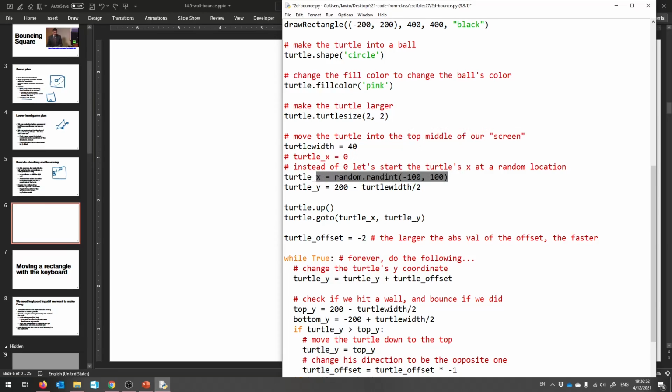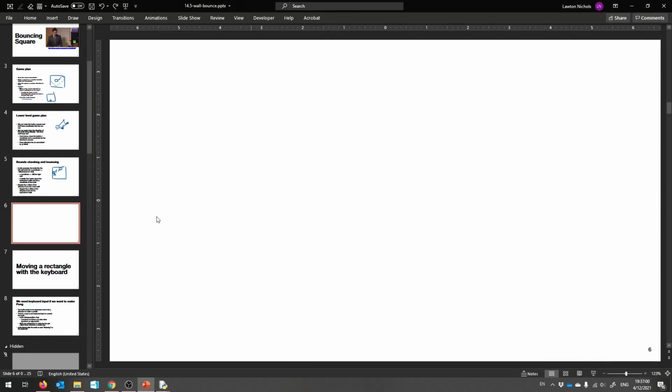But the x coordinate is random. Okay, so let's make it a completely random spot inside our little bounding box. It doesn't matter where the turtle could start, up here, over here, over here. So it needs to get a random spot, an x and y coordinate within this box, which is 200 by 200. Remember? Or sorry, it's 400 by 400, isn't it?